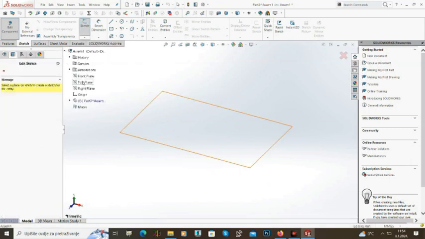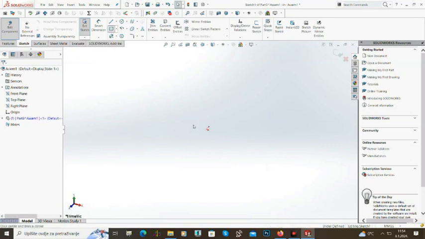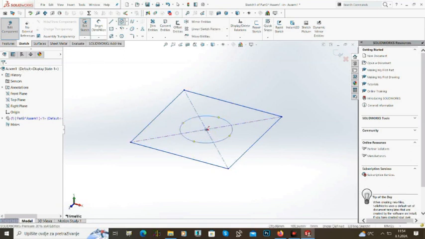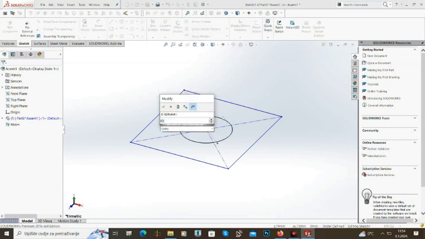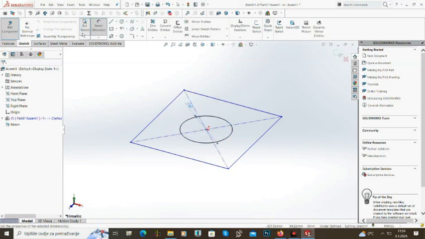We're going to choose this plane, okay? And we're going to create something like this. We're going to go here, create a circle, put a smart dimension. Let's go with 60, okay? Now let's exit the sketch.